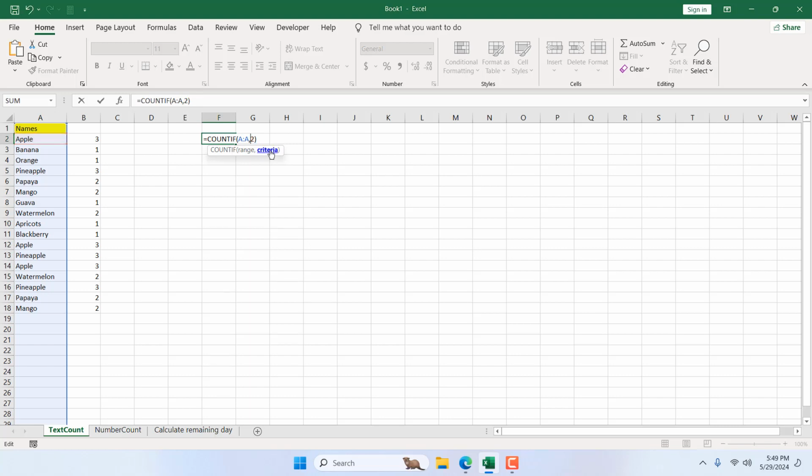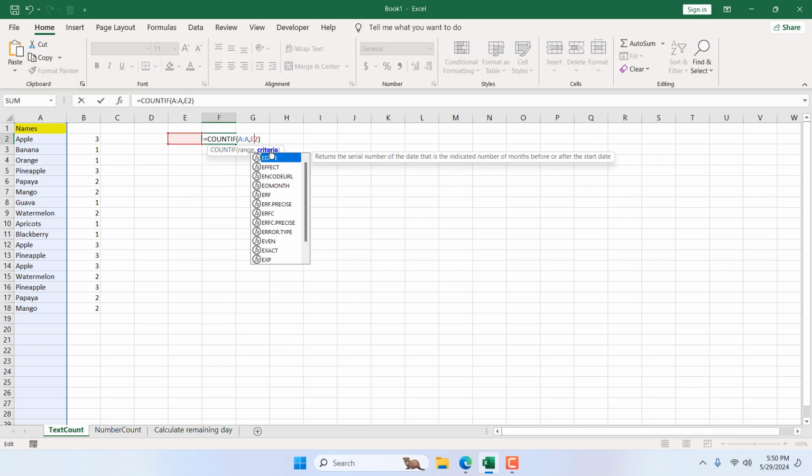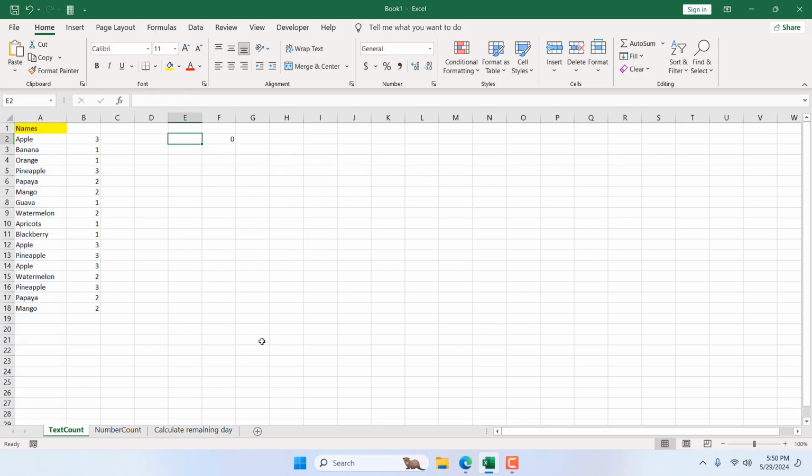Let's write here E2. Okay, and if I press enter, it should be 0. Now whenever I write here something, if I write here apple, we know how many times that text has appeared in this column. If I write here banana, we know the number. Let's write here mango.